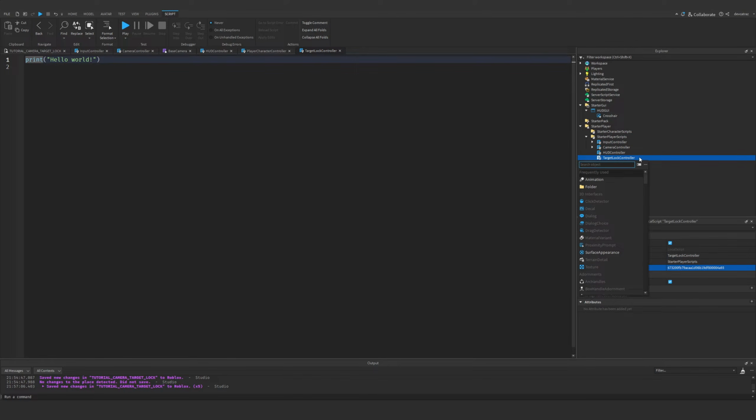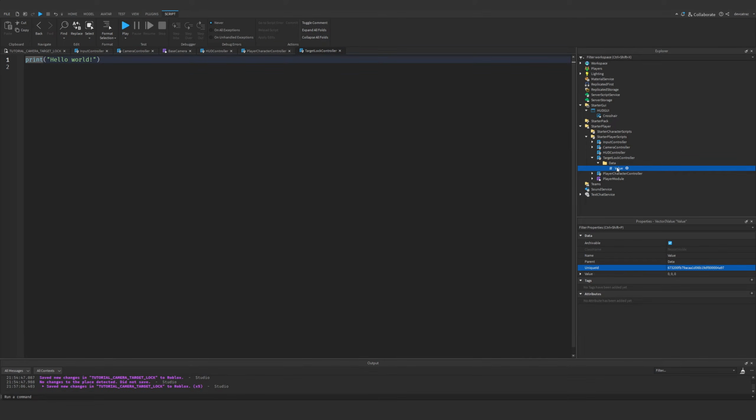Inside the script, we'll add a new folder and call it data. We need two vector3 values. These are the camera offset and the target offset for our lock-on system. You can leave the values as default for now. Lastly, we need a number value that's going to determine how close we have to be to an enemy to engage the lock-on. I'll just set it to 1000 for now.